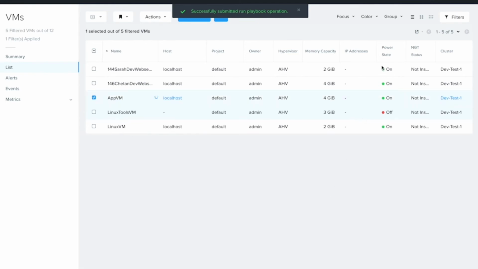And we can see in the upper right corner that the tasks have been initiated. Let's initially look at the memory capacity at 4 GB. As these tasks go on, we'll see that it's going to go ahead and reduce this back down to 3 GB. All right, it looks like that's successfully completed, and we can see the VM is also powered on.